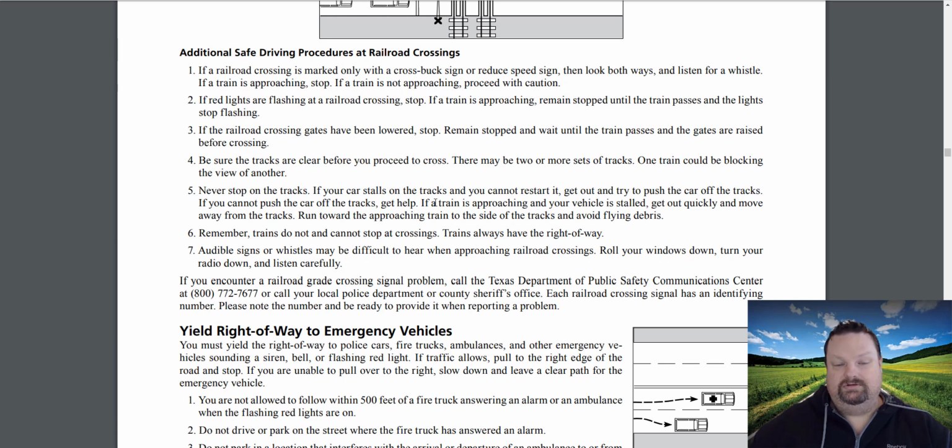If your car stalls on the tracks and you cannot restart it, get out and try to push the car off the tracks. If you cannot push the car off the tracks, get help. If a train is approaching and your vehicle is stalled, get out quickly and move away from the tracks. Run toward the approaching train, to the side of the tracks, to avoid flying debris. Okay, so in this situation, if a train's not coming and you're stalled on the tracks, get the car off the tracks. But if a train is coming, you're stalled on the tracks and you can't get it off in time, you want to move away from the tracks and then run in the direction the train is coming from, so that when the train does make contact with the car, its debris is not going to hit you.